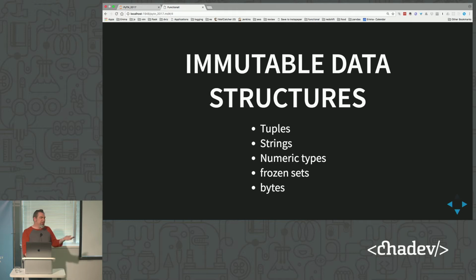Again, this is all Python specific, so not relevant to the entire crowd. We have immutable data structures, which in Python are tuples, strings, numeric types, frozen sets, and bytes. Tuples in Python are immutable. They're a list of mixed type. You can put any types in there that you like, but you can't change them in place. You have to create a brand new tuple to make an addition or a subtraction from it. It's unlike a list. The list in Python is mutable.